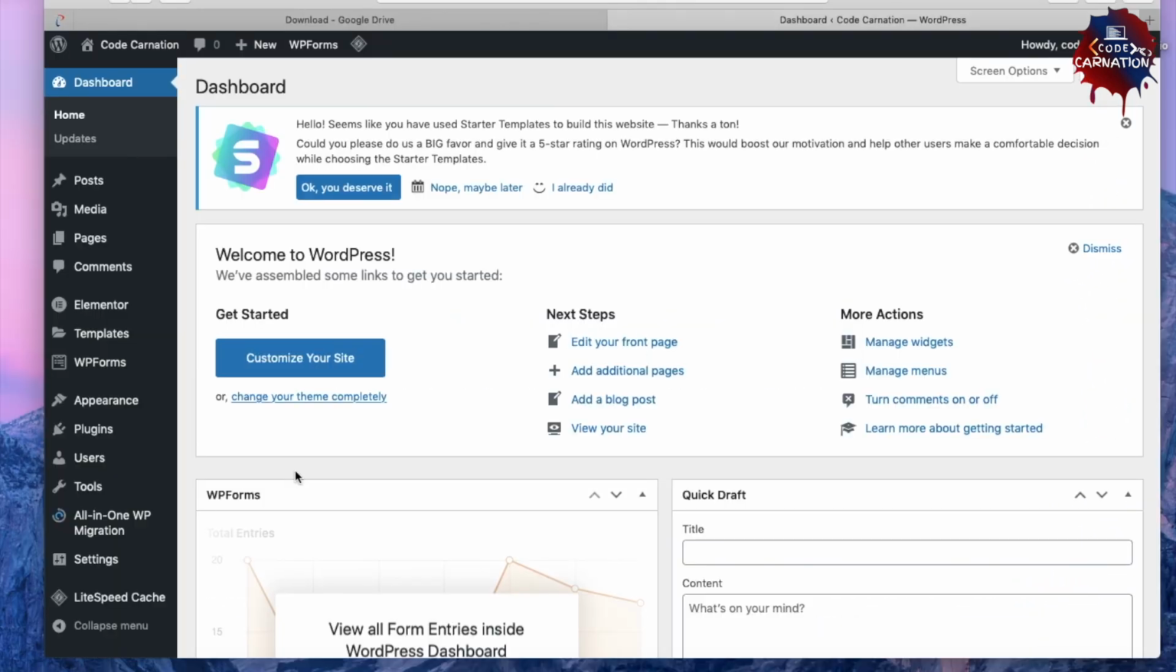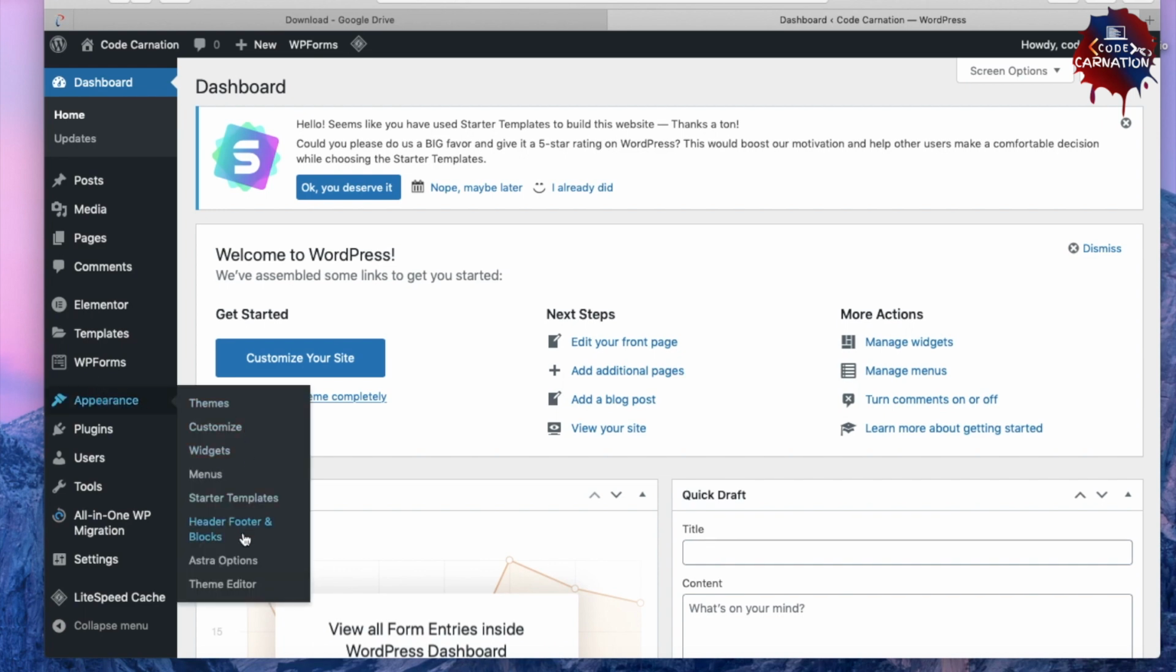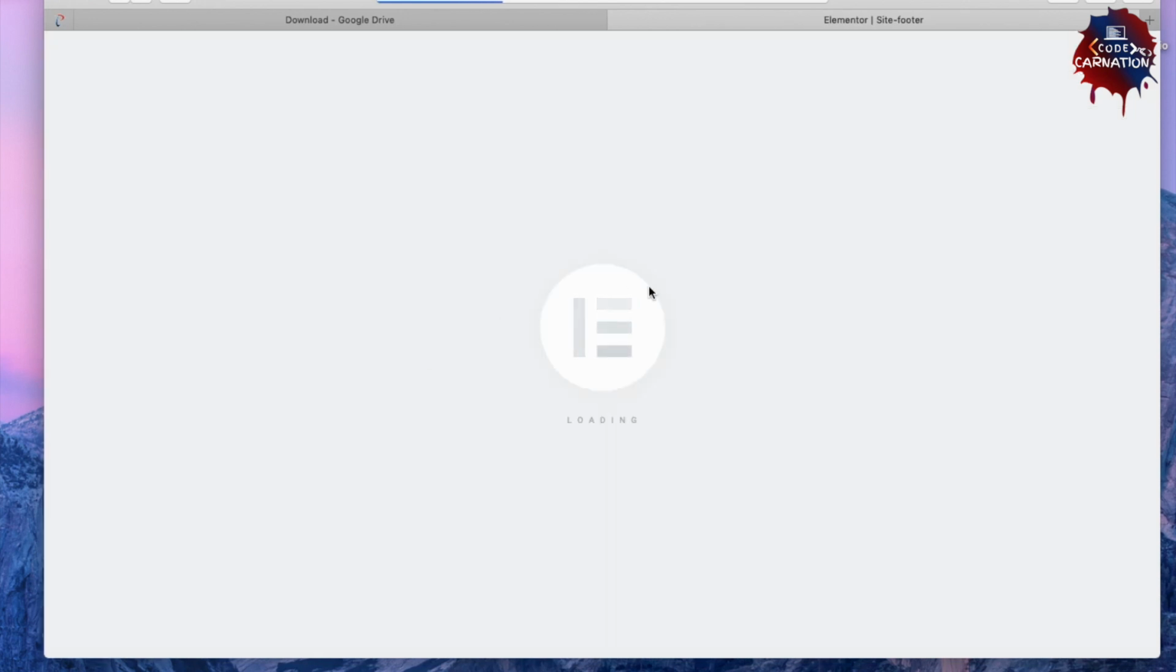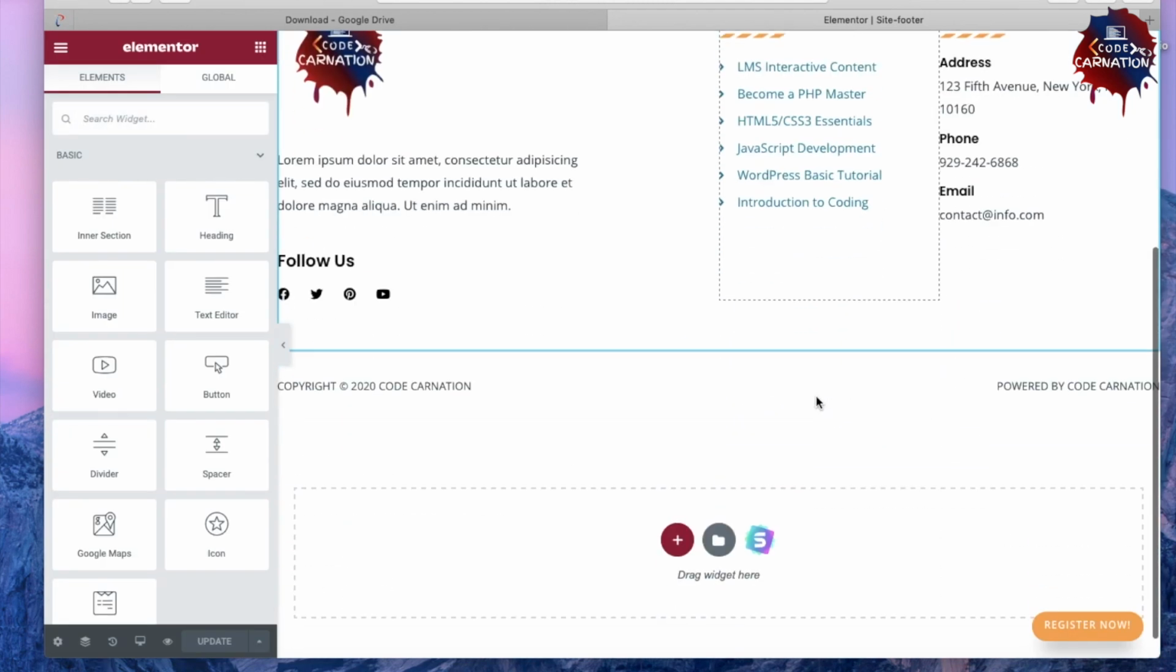To change my footer, or how to change the footer content, or how to customize the footer: we'll go to Appearance, then we'll click on Header Footer, then Site Footer. This is a default site footer, then Edit with Elementor. So let's wait. So this is how the footer will be.